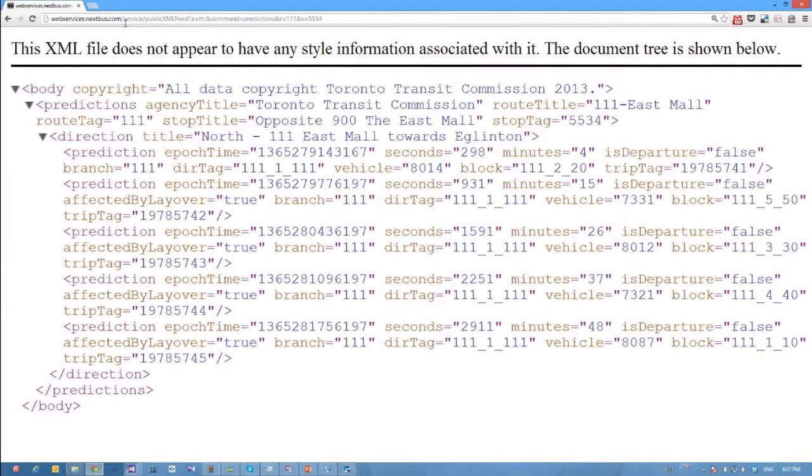Basically, what I'm doing here is I have a URL for a web service. It's just an HTTP service, so it's not SOAP, it's not anything complicated. I'm giving it the number of a stop close to my job, and the route, which is 111, the East Mall route for the bus. And you get an XML like this. All you have to do is parse the XML and display it in your app in an interesting way.